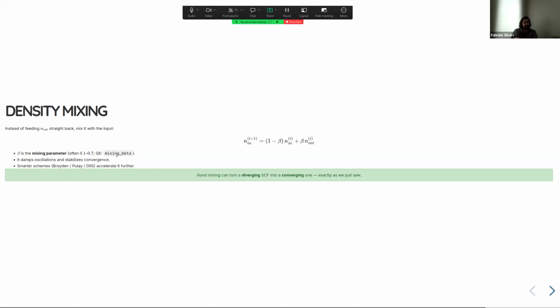So it stabilizes convergence. Then there are other schemes that are a little bit more complicated, sometimes a lot more complicated than this, that can stabilize and accelerate the convergence even further. DIIS is the most commonly used. So good mixing can turn a diverging SCF into a converging SCF, which makes the Kohn-Sham SCF actually usable.